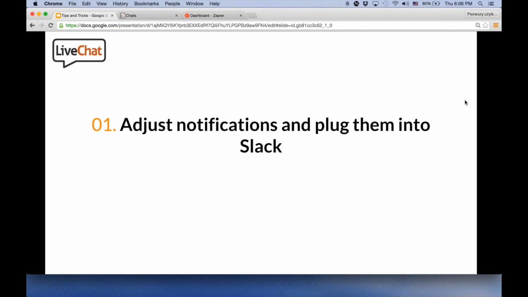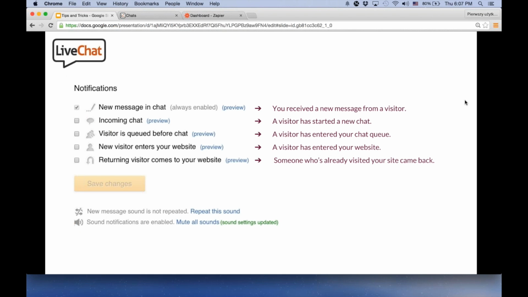Okay, hi guys. To start off, it's worth knowing that LiveChat supports a few built-in notification functionalities, which are both pop-up and tone-based. There are 5 different notifications available out of the box. You can access them all by hovering over your name and selecting notifications. As you can see, there's a notification on new message in chat. This one is actually always enabled.